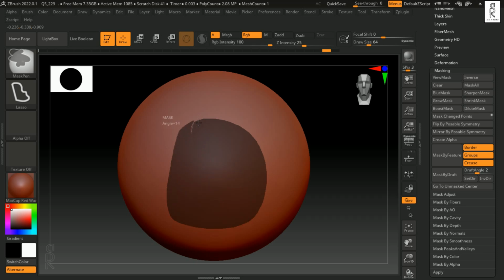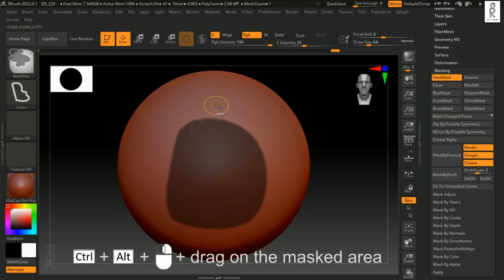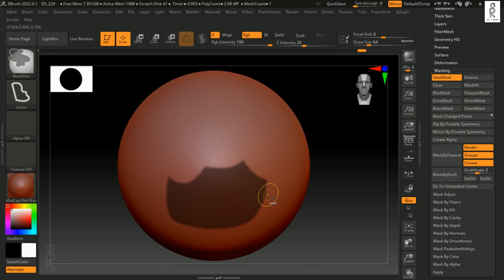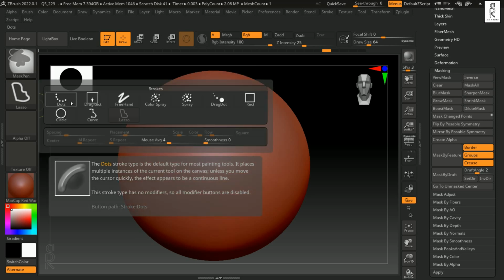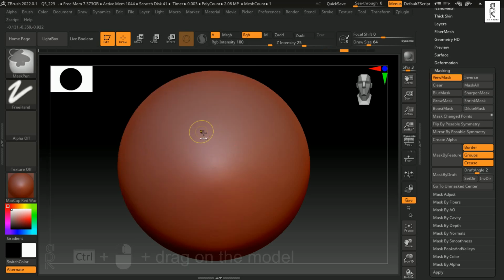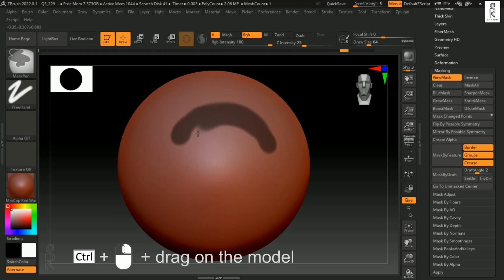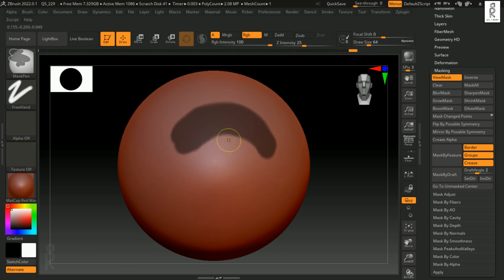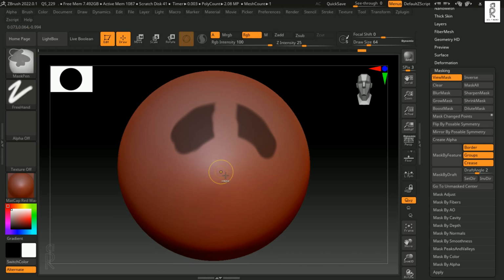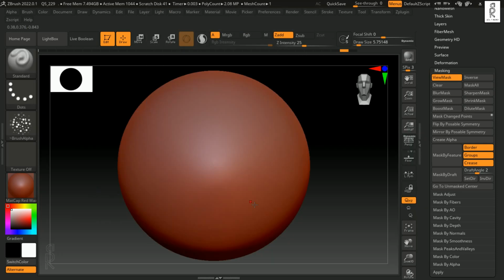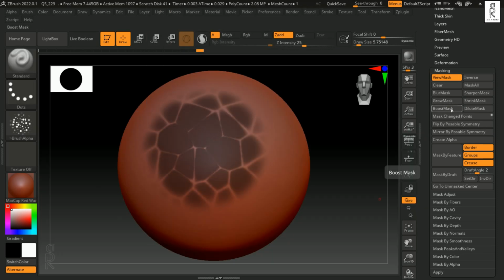You can also delete or erase masking. Hold Ctrl and Alt simultaneously, then draw over the area on the surface you want to erase. This technique applies to all masking strokes. Hold Ctrl to draw a mask on the model surface, and hold Ctrl and Alt simultaneously to erase the masking. Take some time to experiment with these settings to become familiar with the options and determine what works best for your needs.